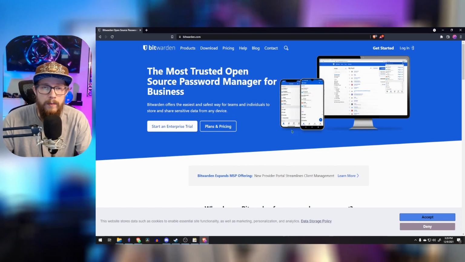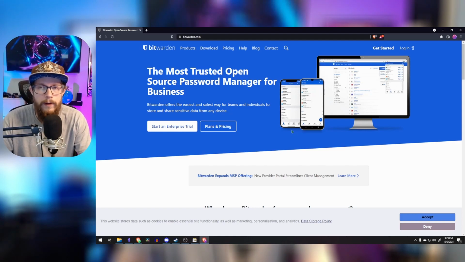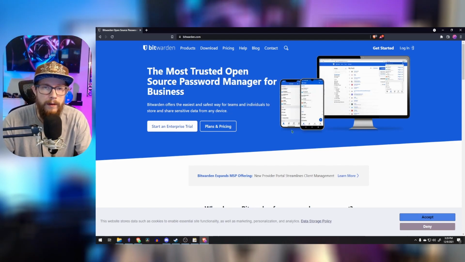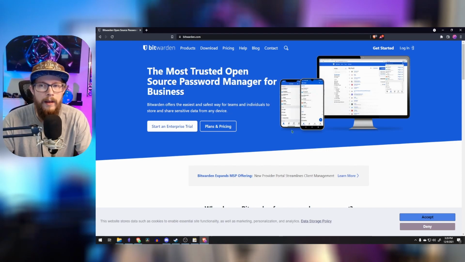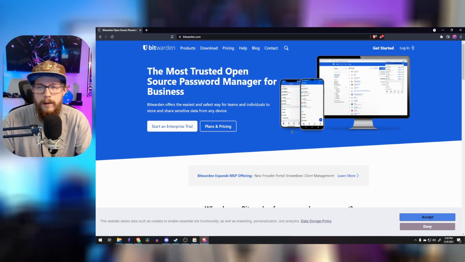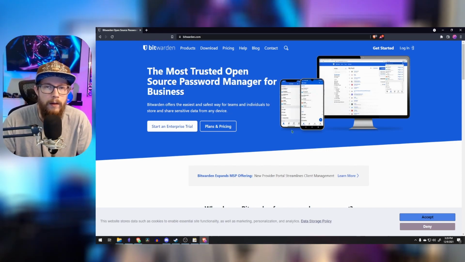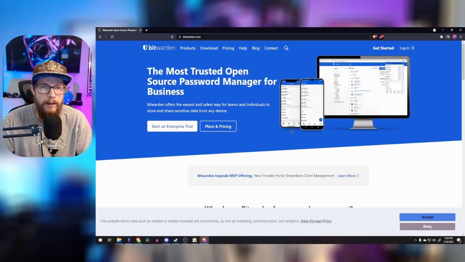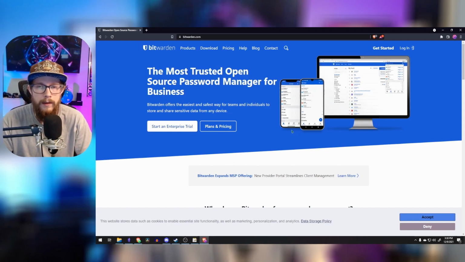Now, I like using Bitwarden because, like I said, it's an open source platform. All of the passwords are encrypted when they do go to the cloud, and it's just been a really great open source project that I like backing since the beginning.